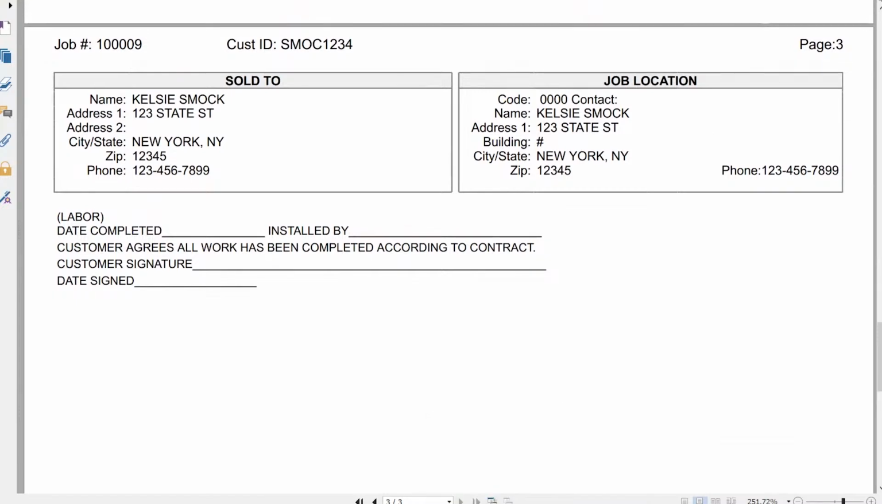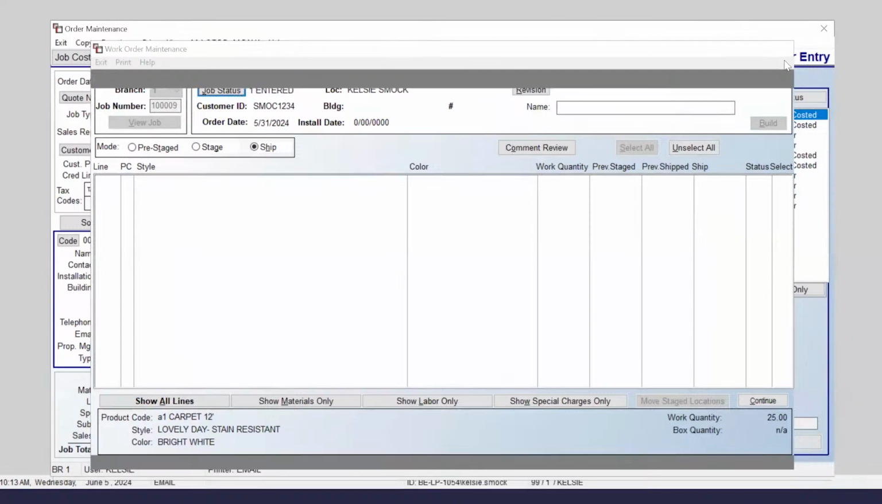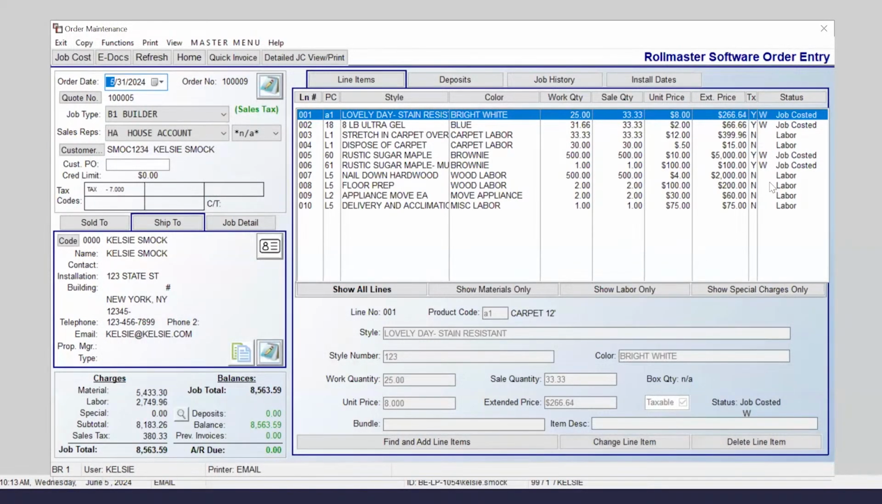Now that this work order has been printed, I can go into my job and I will see that this status column here has a capital W, meaning that the entire material quantity has been work ordered or has left the building. If you see a small lowercase w here, it means that only part of this material has been work ordered.